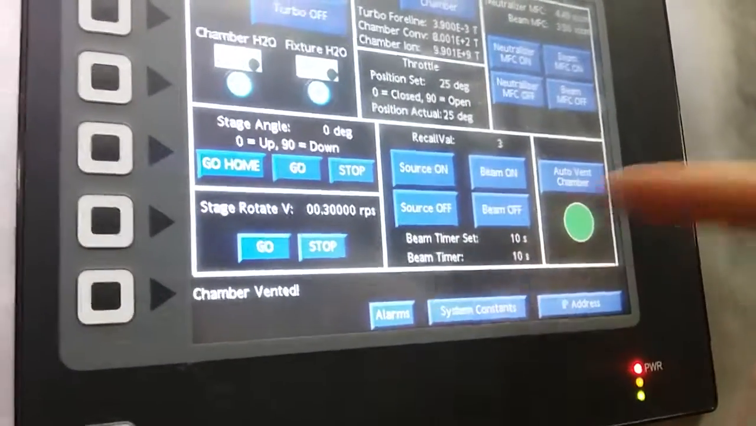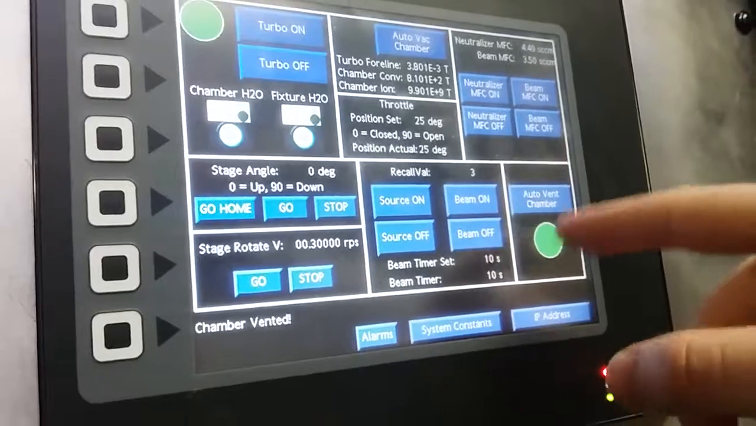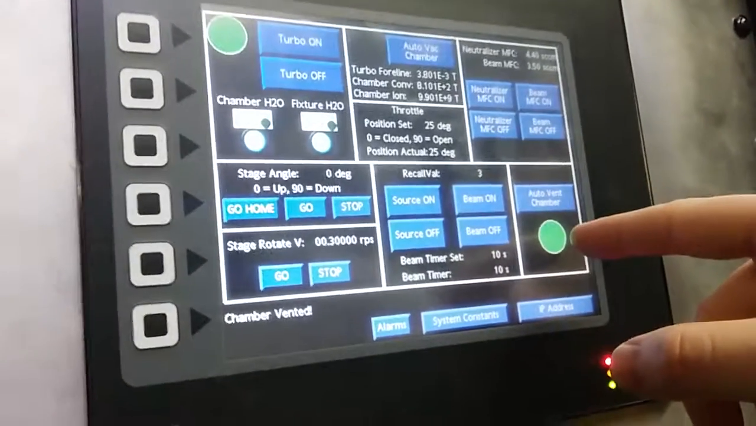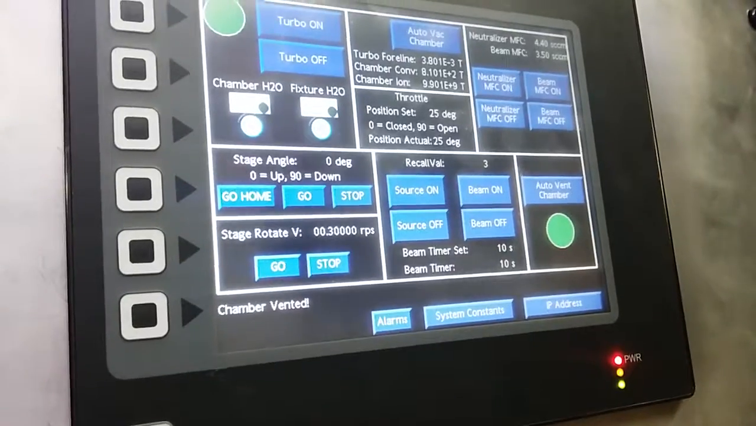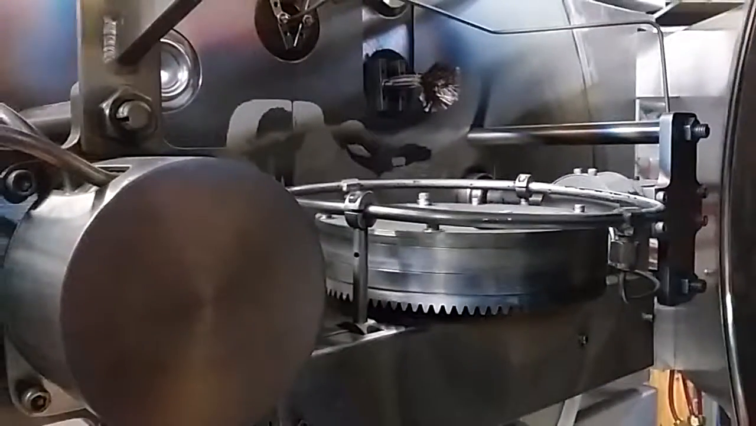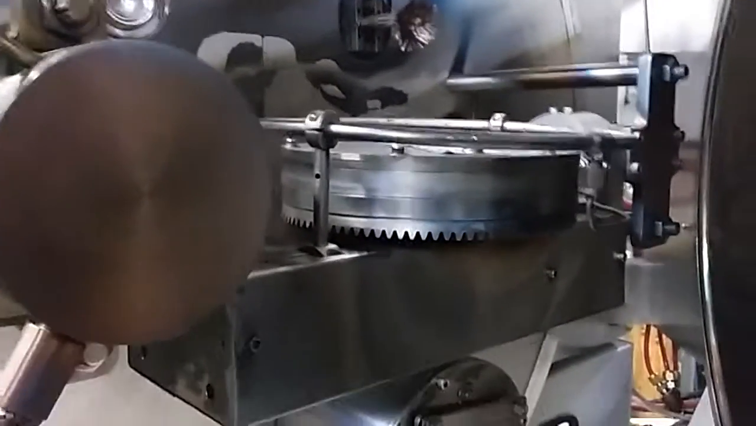So now we are complete. You get a green circle here when this is complete. This will give you a red circle if it does not complete for some reason. And if you go over and open the chamber, you'll see that the stage has automatically parked itself at 0 degrees for removing the product from the system. And that's it.